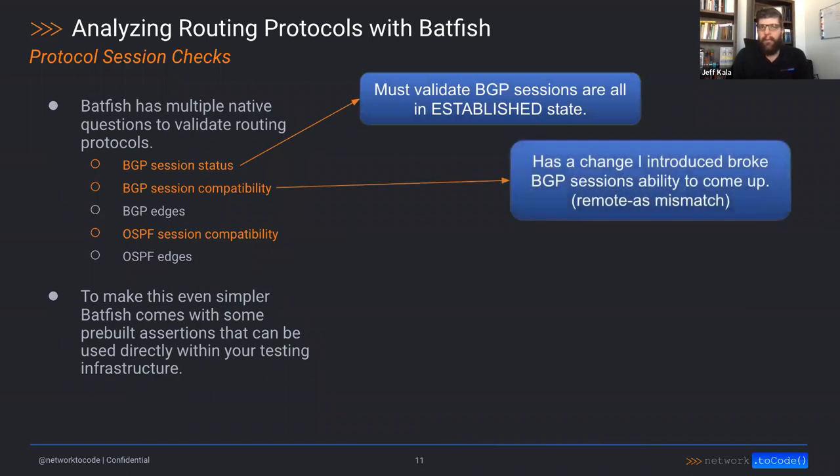Session compatibility is a little bit different. Maybe you have a remote AS mismatch and BGP is configured, but it actually cannot come up because of the way that the configuration is currently built. This is another very powerful one, especially when you're changing or updating BGP neighbors. Maybe you fat fingered something in your configuration. This will tell you that there's no way this BGP session can come up.